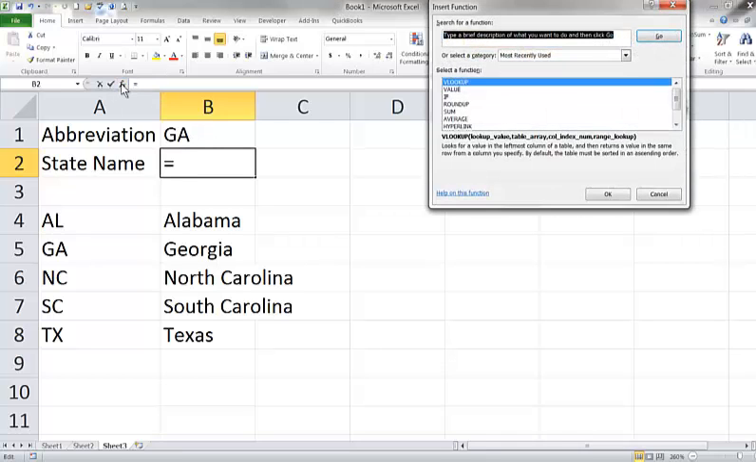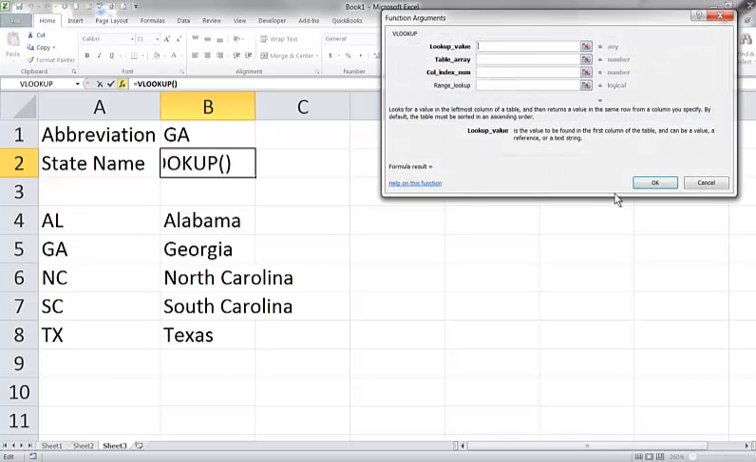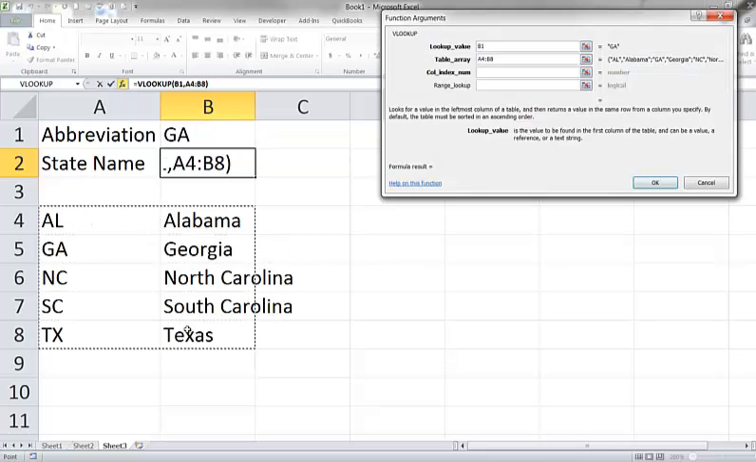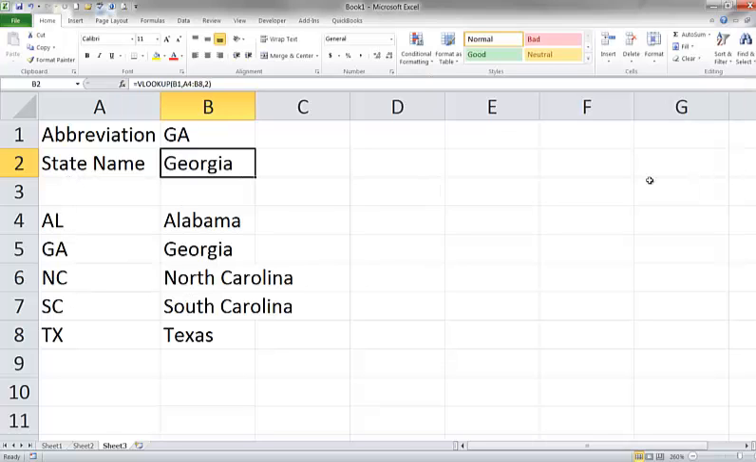I can do my VLOOKUP again, FX, VLOOKUP. Lookup value, I want to look up what's in B1. Table array, well, my table is located right here from A4 to B8. And then which column of my table contains the value I'm looking for? Well, this is column 1. I'm looking for column 2 then. Let's tell it OK. And it does a good job. GA is Georgia. TX is Texas. AL is Alabama.